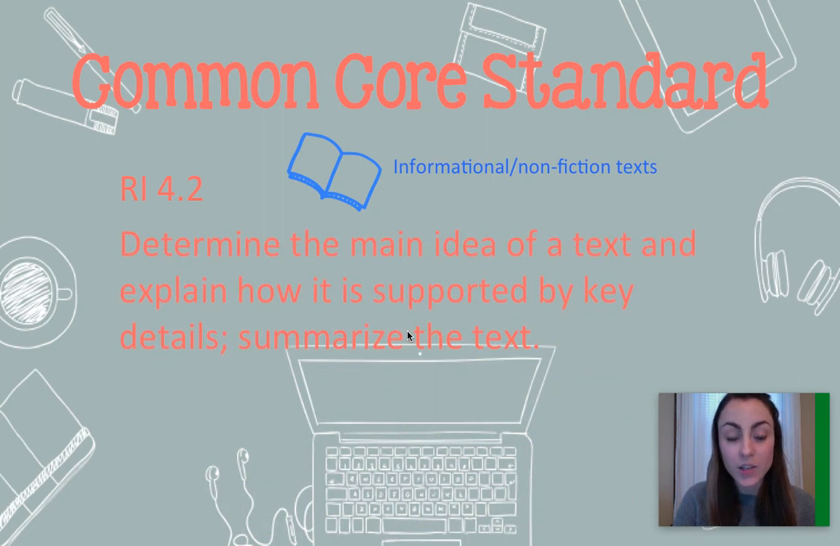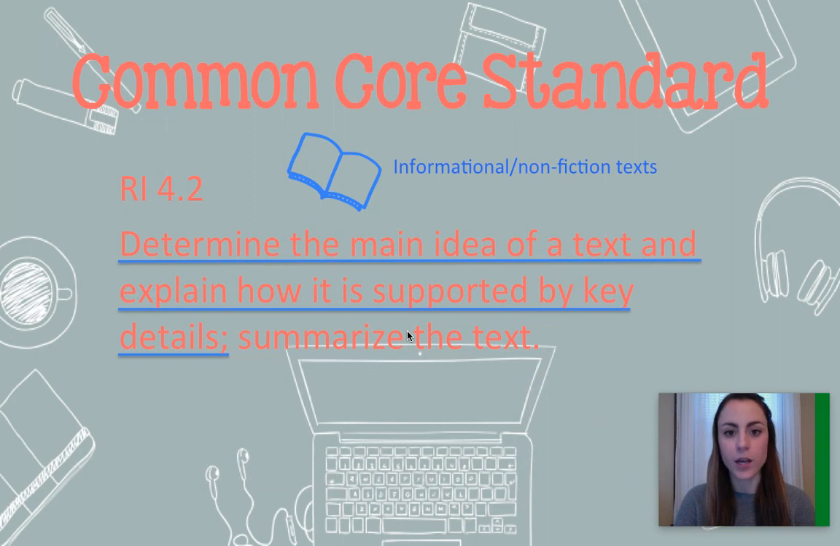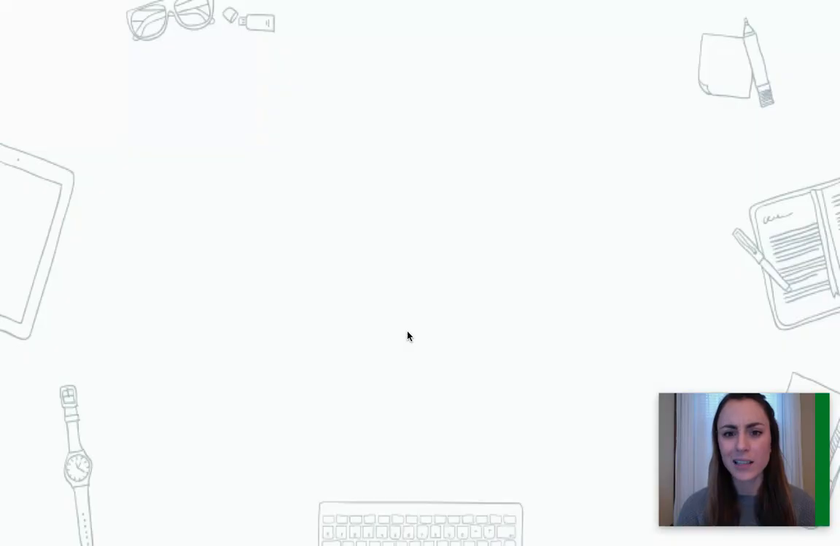The standard reads, determine the main idea of a text and explain how it is supported by key details, summarize the text. However, we are solely going to focus on this portion of the standard. And you might ask yourself, well, what does determine mean? We're just going to try and figure out what the main idea is, and we have to do that by looking closely. And we're going to further define what exactly is main idea.